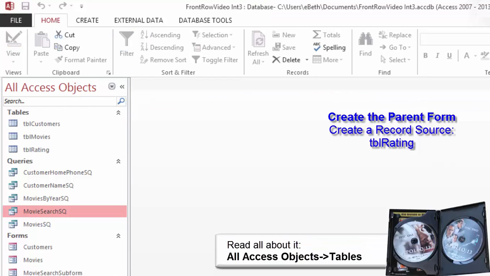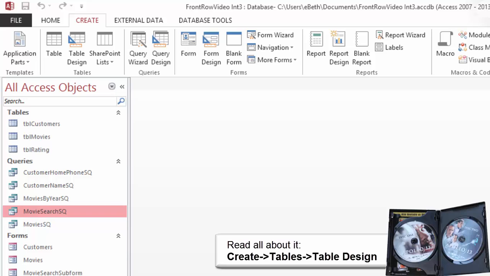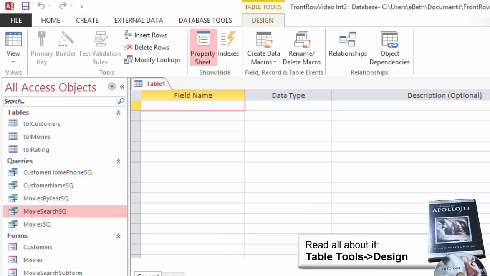OK, we're halfway done. Now we need to create a record source for the movie search form, top part of the form. This record source will be a table. The ribbon that I want is Create. Go to Create, Tables, Table Design. Enter the following, please.